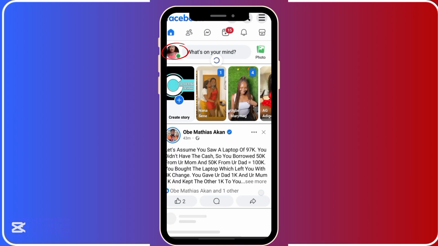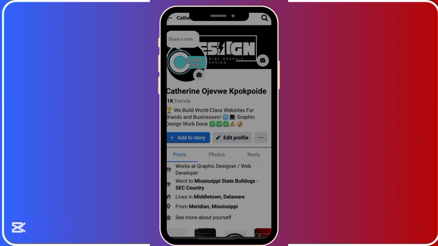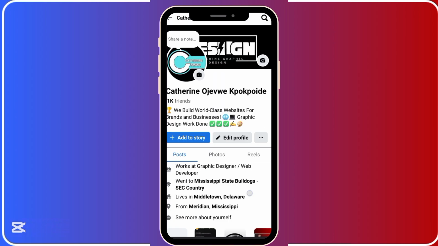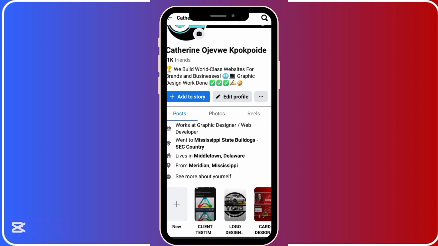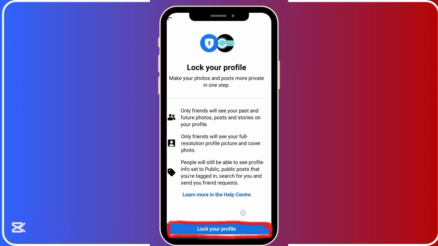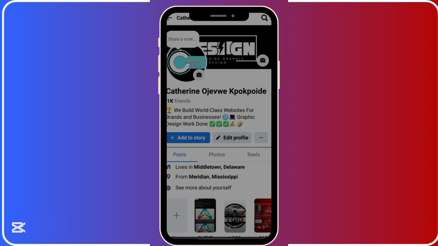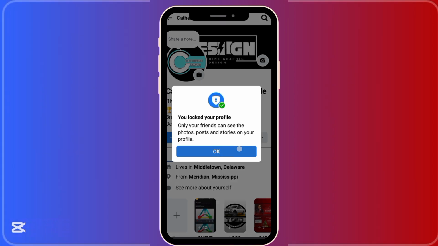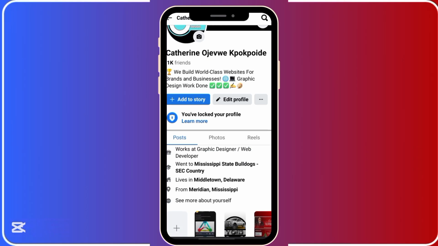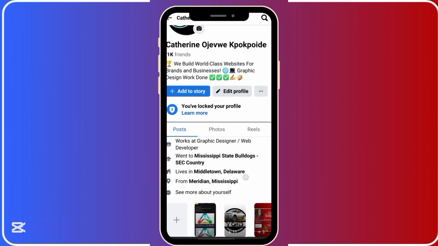Come to your Facebook, click on your Facebook profile. It's going to take you right here. Click on the TV icon right there, which is there, and it's going to take you to this set of options. Just tap on lock profile and press lock your profile. So right now your profile is locked. Nobody can see your pictures, your images that you have posted, except your friends.